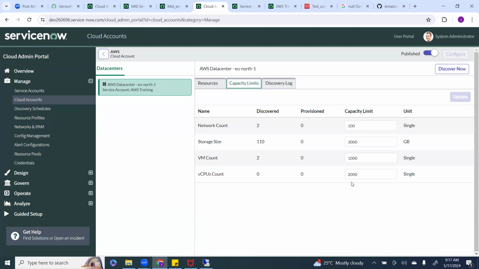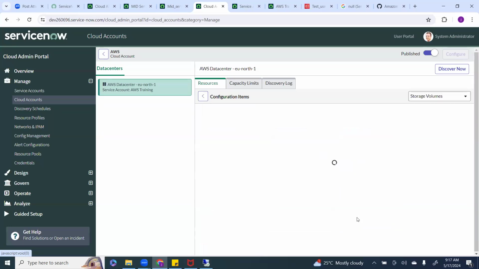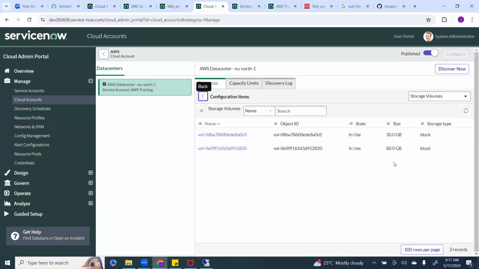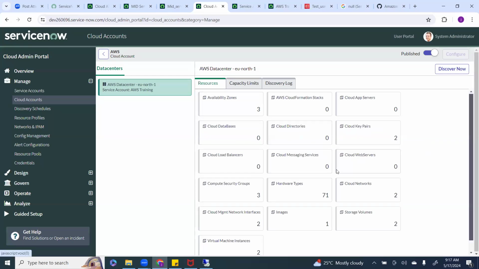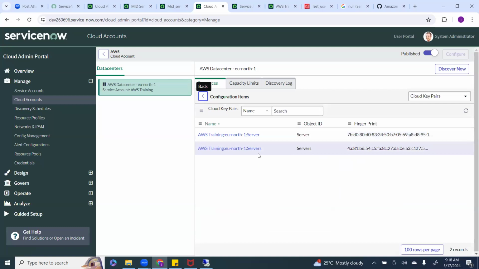This is the maximum capacity that is allocated, and we have discovered this much on this one. Resources in the sense of how many devices or how many resources we have, storage volume and all. We set 80 for one volume, and another volume is still 80. Whatever we have configured over there, the same thing is going to appear over here also.